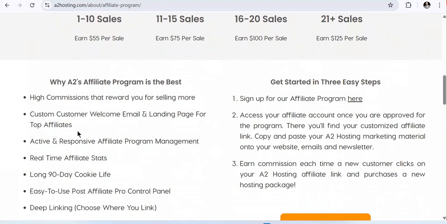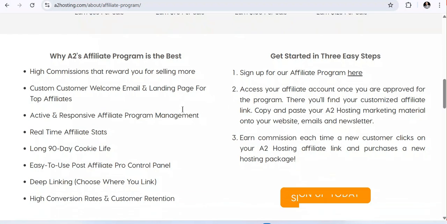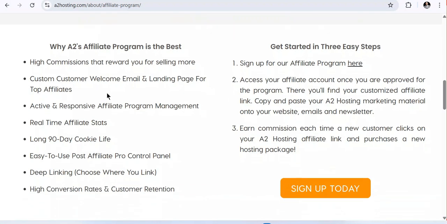So now you can come here and read below. Here there is high commission, lesser rates, and rewards for selling more. There is also a customer welcome email and a landing page for top affiliates. There is also active and responsive affiliate program management, real-time affiliate status, and a long 90-day cookie life. There is also an easy to use Post Affiliate Pro control panel, deep ranking, and you choose where you link your affiliate. There is also a high conversion rate and customer retention.